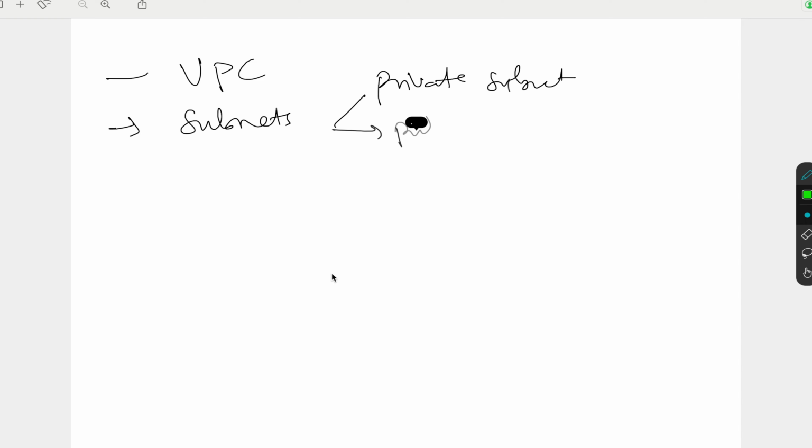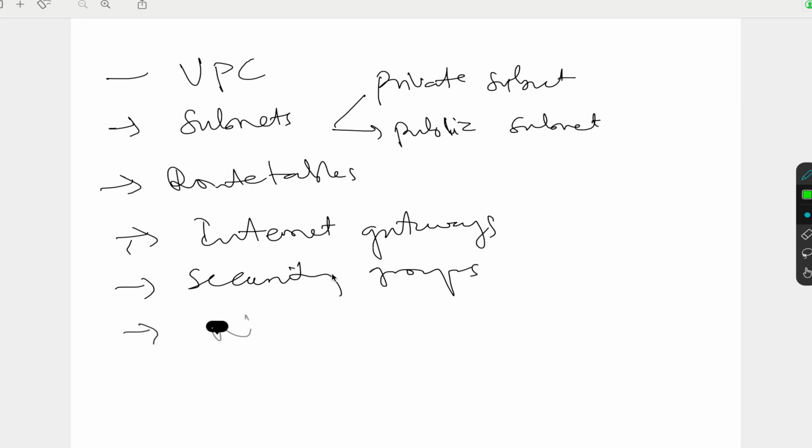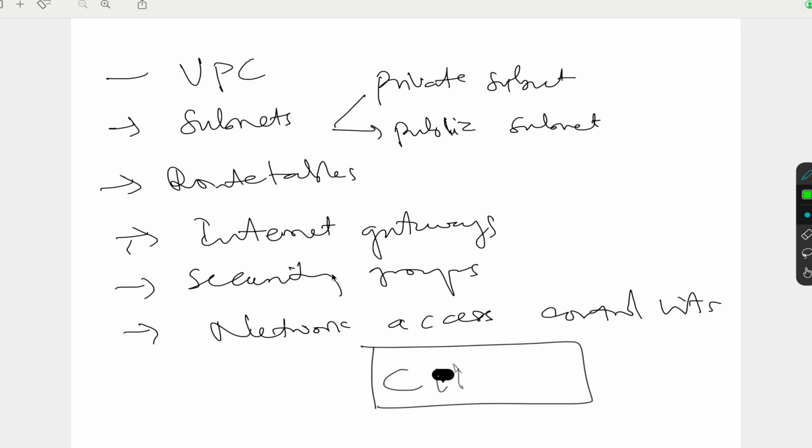So by the end of this module, you should understand VPCs, which is the virtual private cloud. You should understand subnets, which we have the private subnet and the public subnet. You should understand route tables. We should understand internet gateways. We should understand security groups, and then we should understand network access control lists. Also, you want to understand what we call the CIDRs. You can look up CIDRs from the AWS documentation.